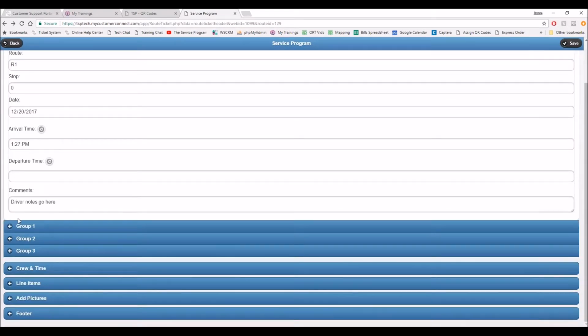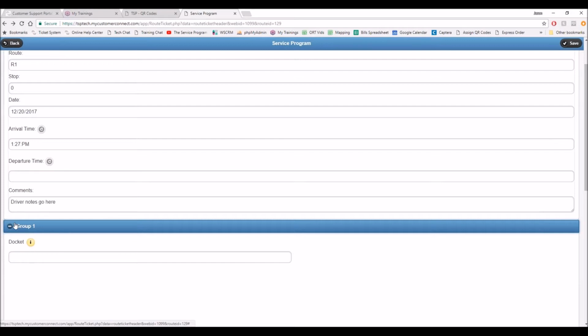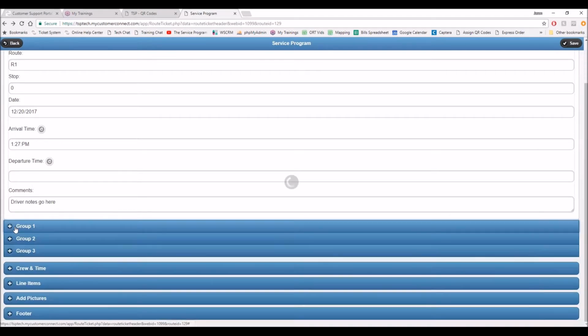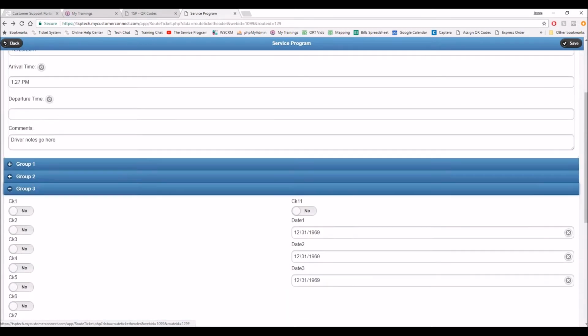But on top of that, your driver now has the ability to document some of these group fields. You'll find that we have other videos on how to customize these group fields on the route ticket. But the route ticket can be customized for your drivers to fill out certain data you want captured. Maybe there's a checklist you want them to fill out. That they can do. Maybe this checklist option can be programmed to say toilet paper restocked, and whatever items you want them to remember to do per service.